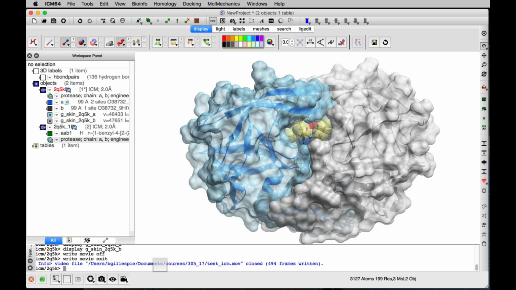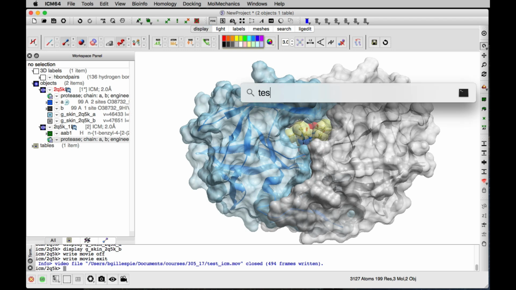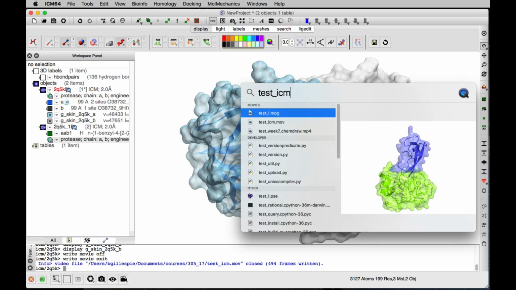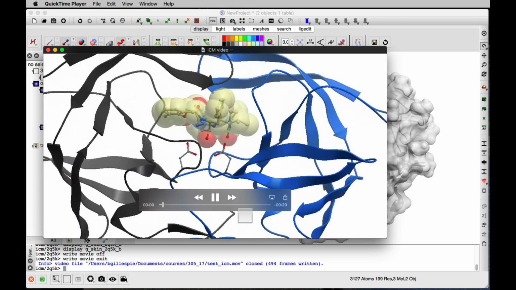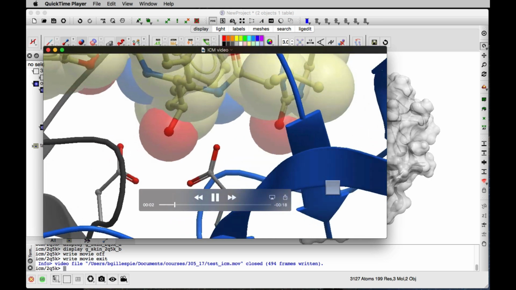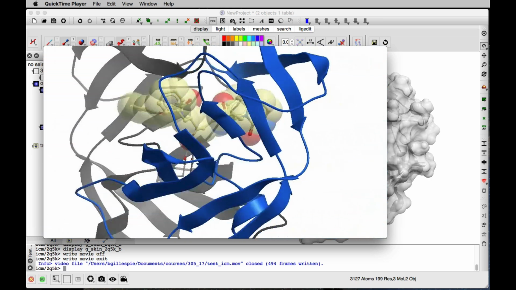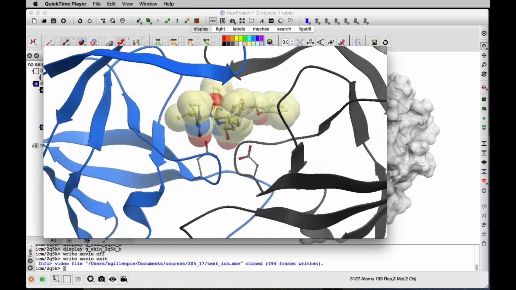and see that the command window has given us this output of the test ICM movie being written out to the proper location. And I can bring it up. I'll go search my Finder for that. And here's the movie, a 20-second movie. We'll play it. It zooms in, it zooms out, it spins around.